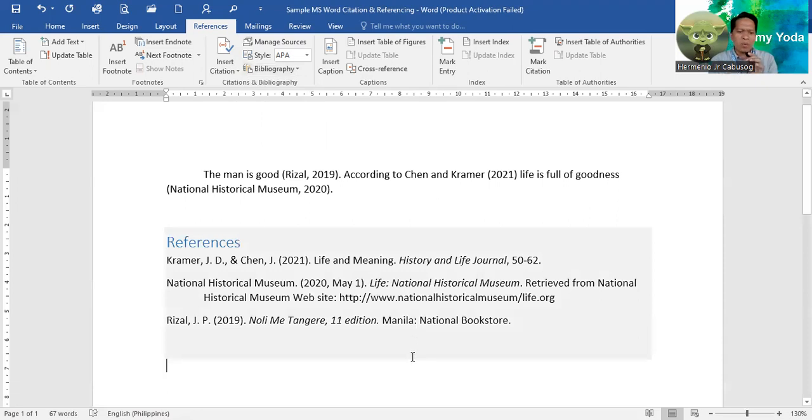So at the end of your paper, you will not worry how to write your list of references, but simply click the references tab, then click bibliography, choose whether works cited or bibliography or references. Then voila, the references are arranged accordingly, alphabetically, and in American Psychological Association 6th edition style of referencing.